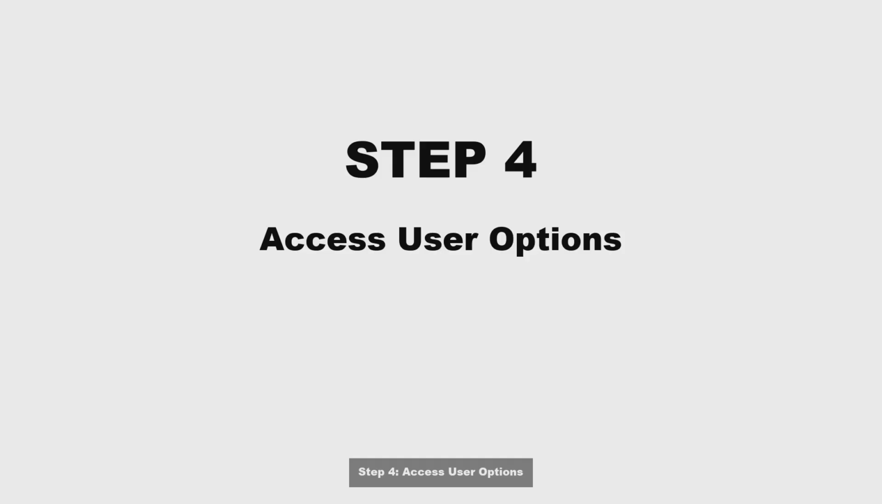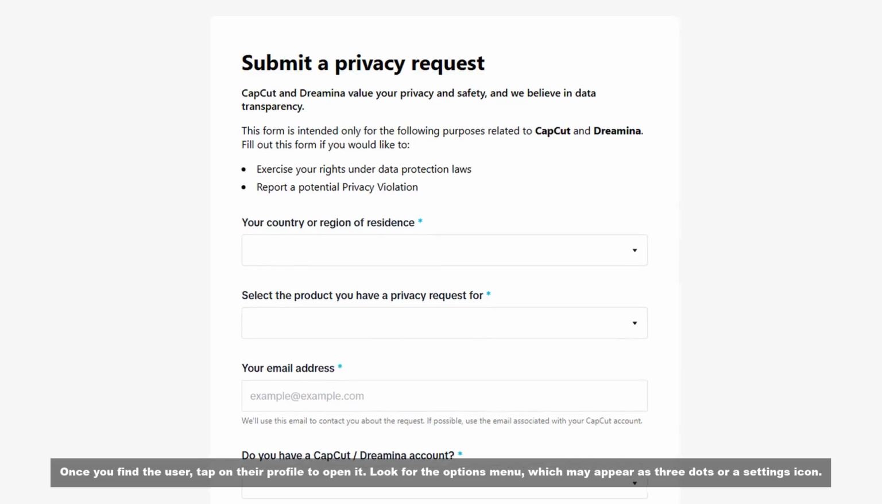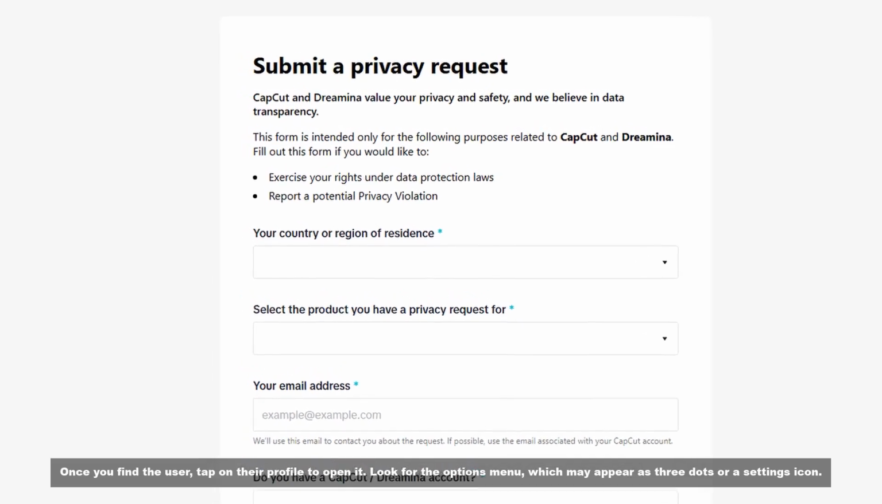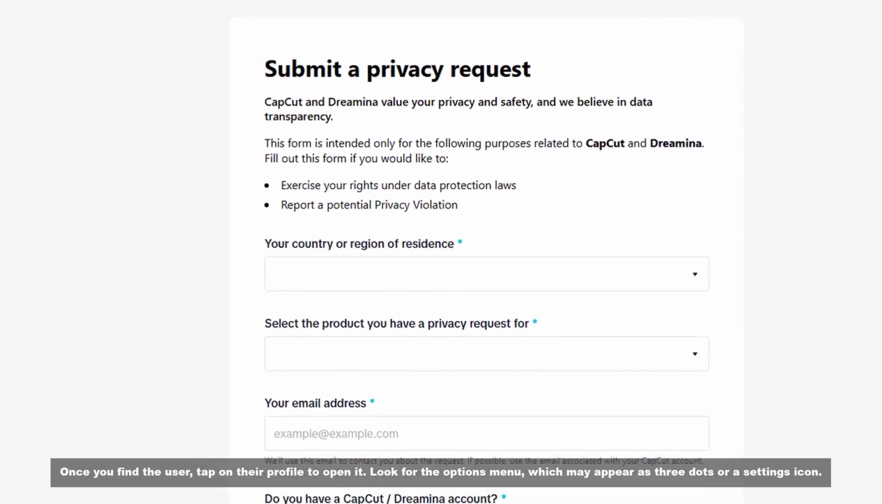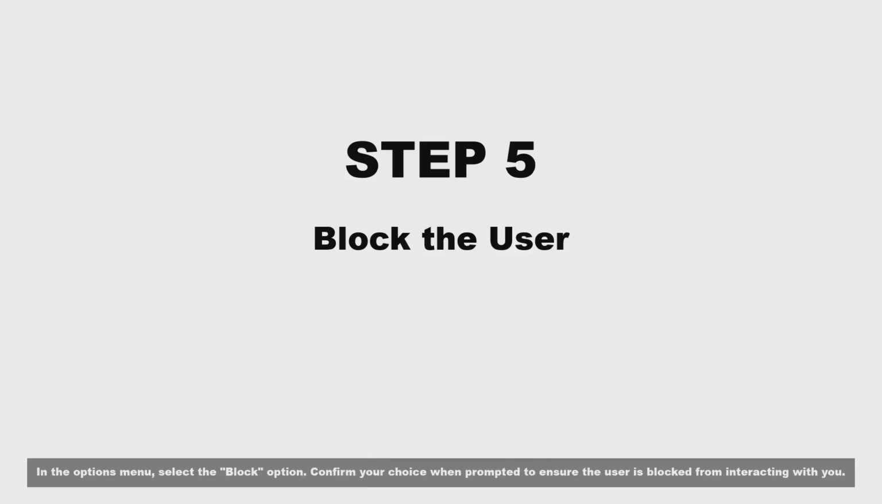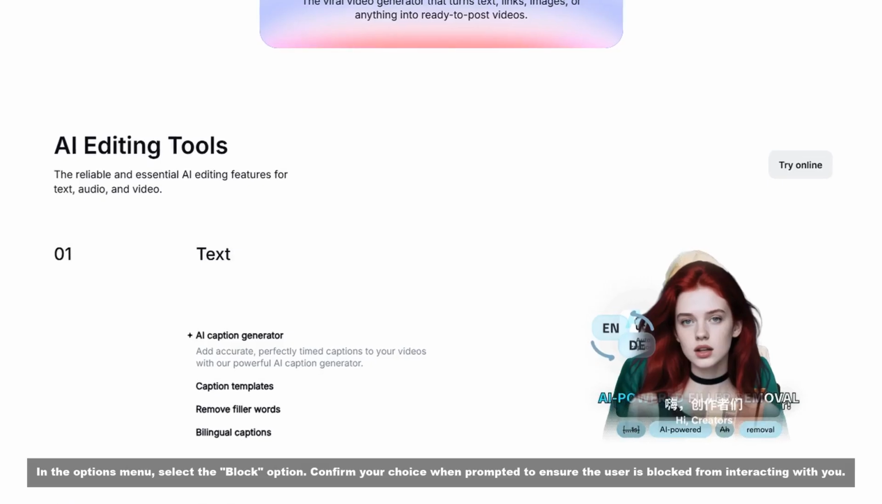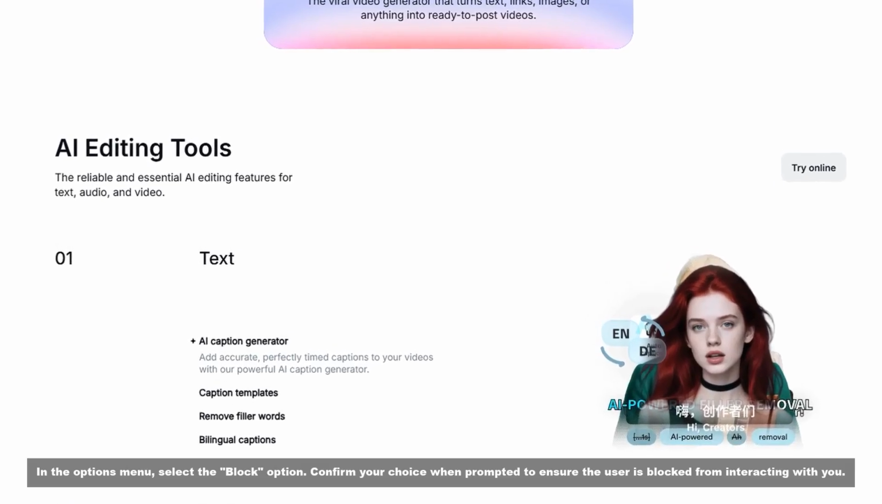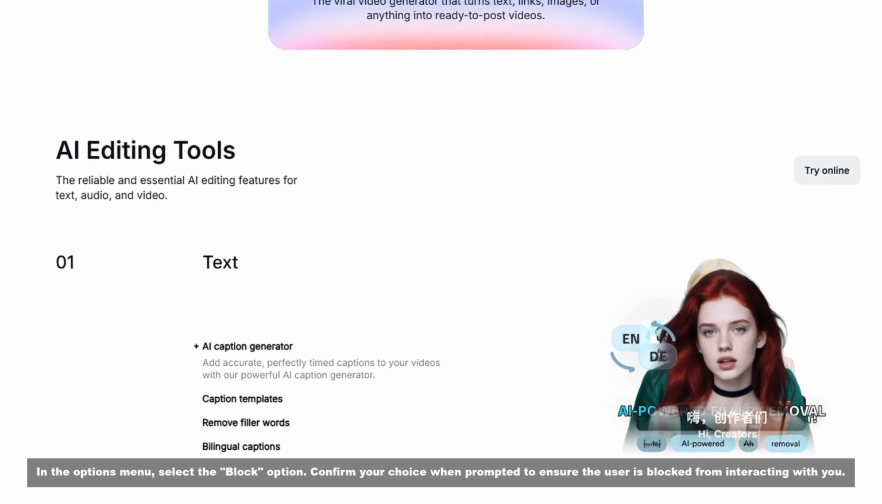Step 4. Access user options. Once you find the user, tap on their profile to open it. Look for the options menu, which may appear as 3 dots or a settings icon. Step 5. Block the user. In the options menu, select the block option. Confirm your choice when prompted to ensure the user is blocked from interacting with you.